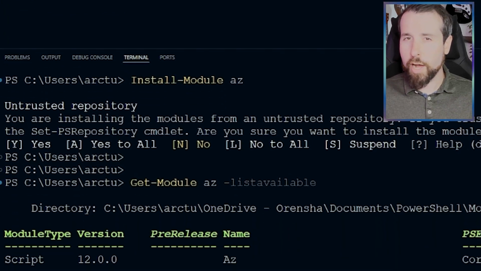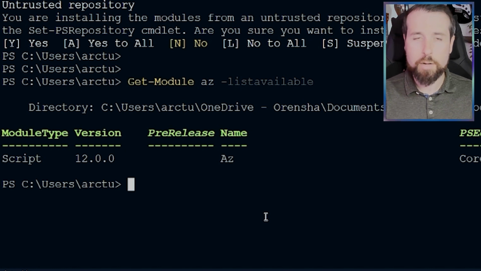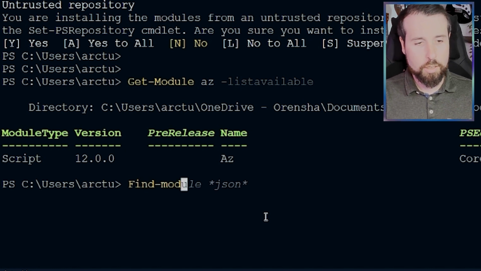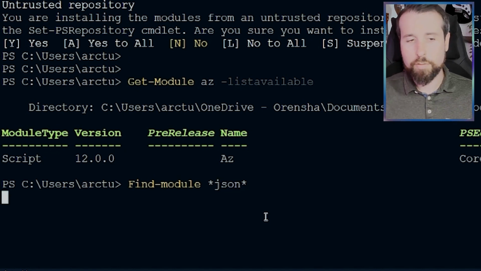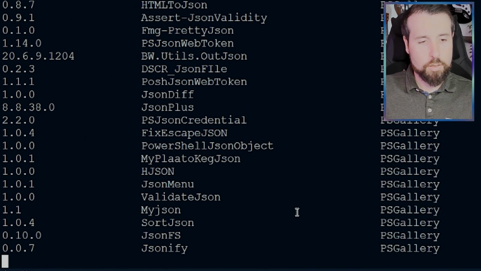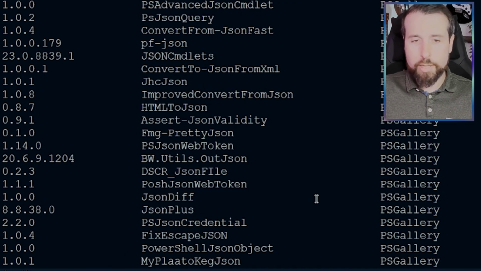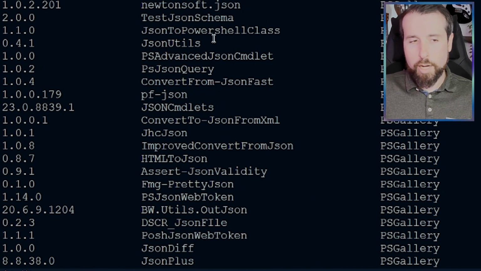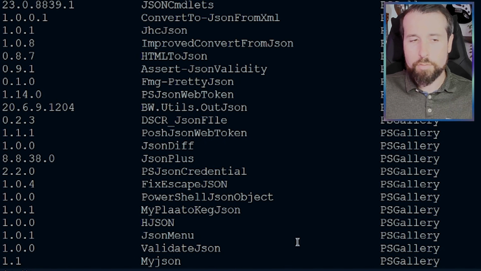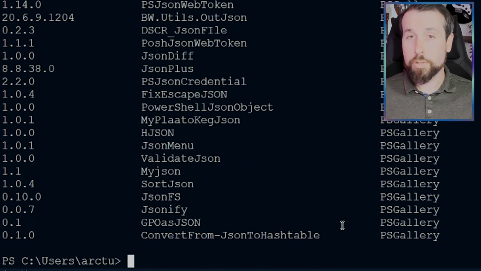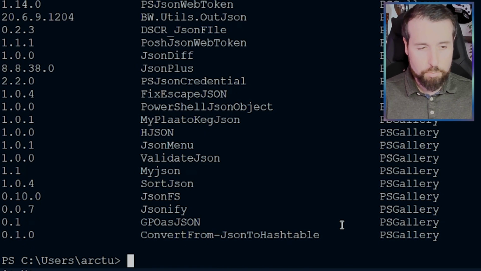Now, if we wanted to find modules, we can use the find module command. And we'll search the term JSON to see what we can find. So you can see here, by running the find module command, we got a whole list of different modules pertaining to JSON that may help us if we have some specific problem with JSON that we're trying to solve. So then if we wanted to install one of these, we just run the install module with the module name.